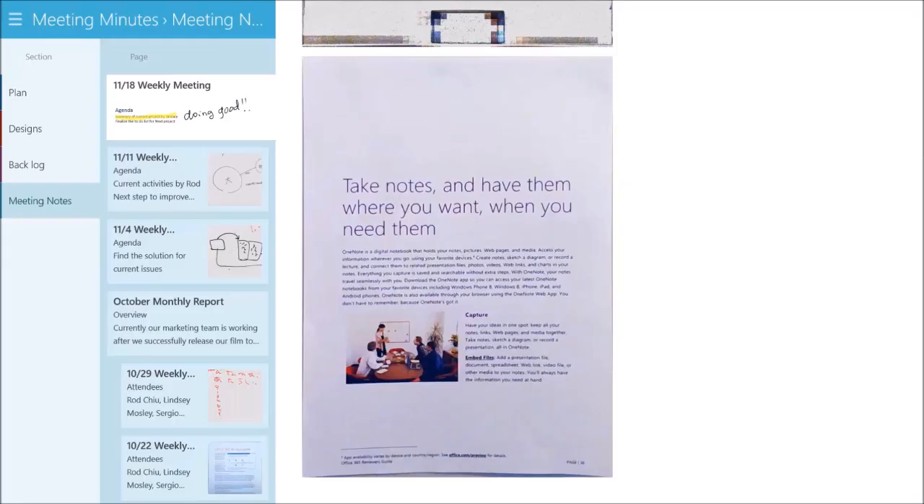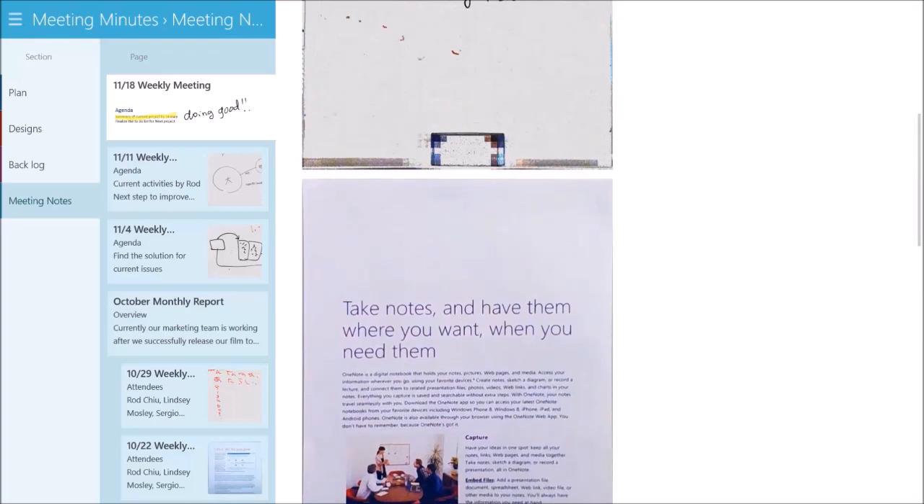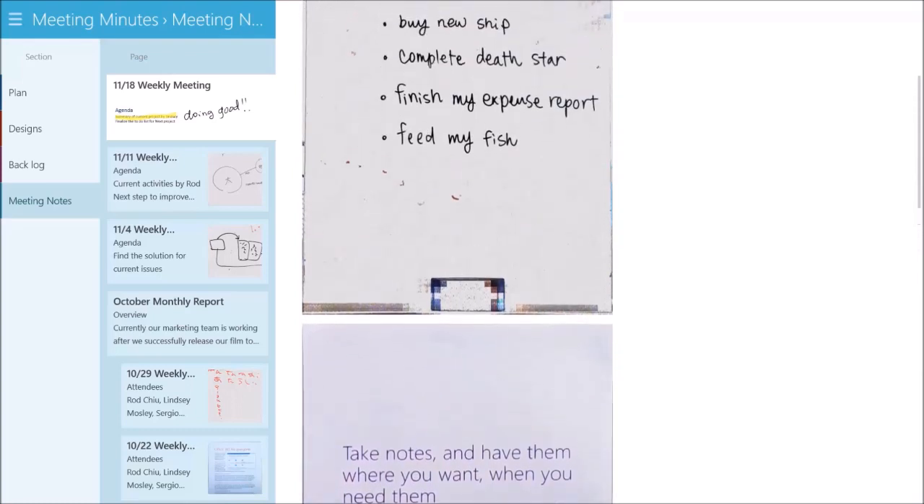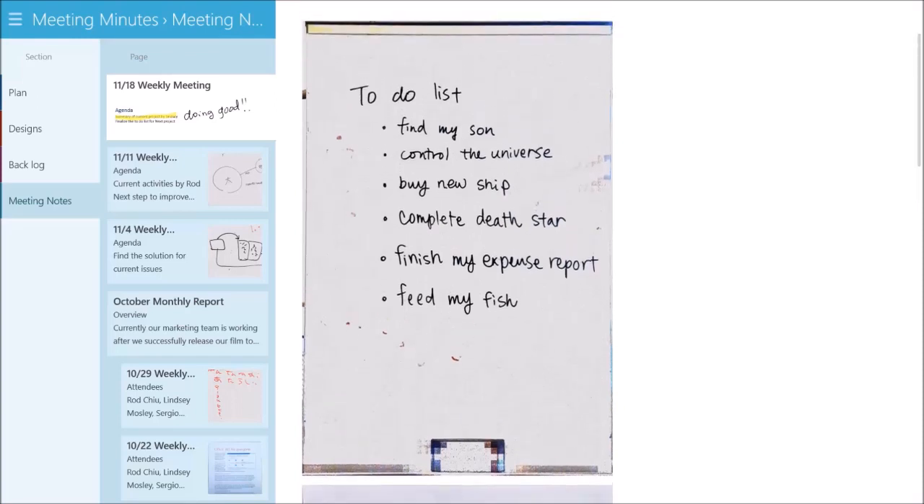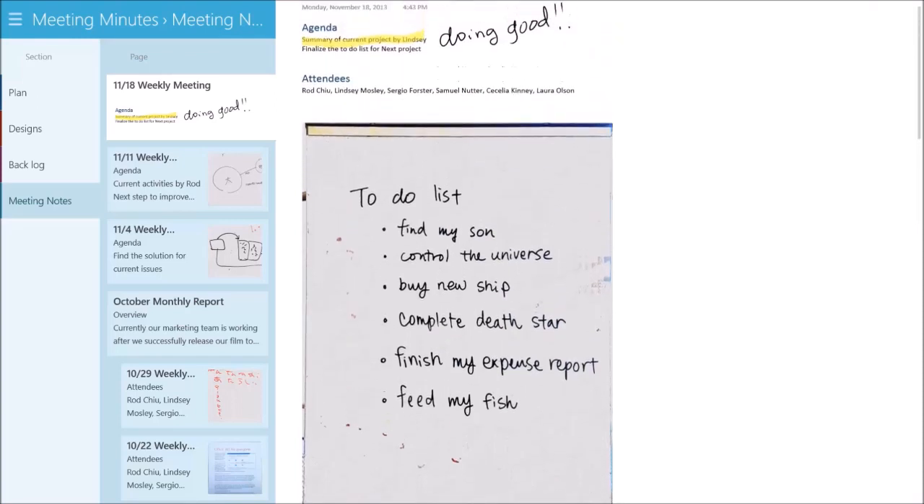You see all captured images have been automatically cropped, rotated, deskewed, the noise and shadow are removed, and the image is sharpened, making it easier to read and reuse. Try it out and have fun.